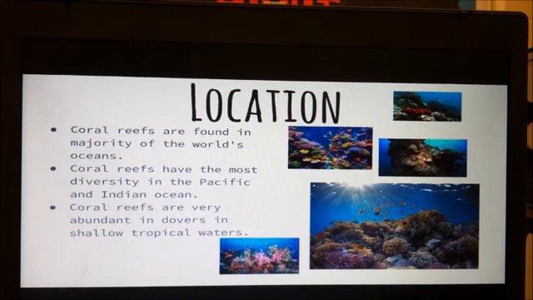The location of coral reefs: they are found in the majority of the world's oceans. Coral reefs have the most diversity in the Pacific and Indian Ocean. Coral reefs are very abundant in shallow tropical waters. Also, coral reefs are found in more than 100 countries around the world.